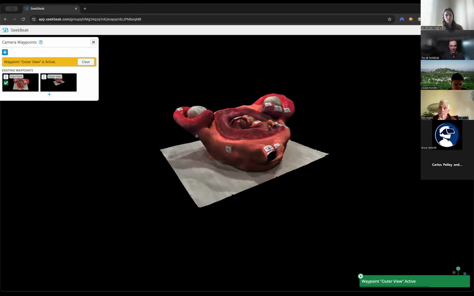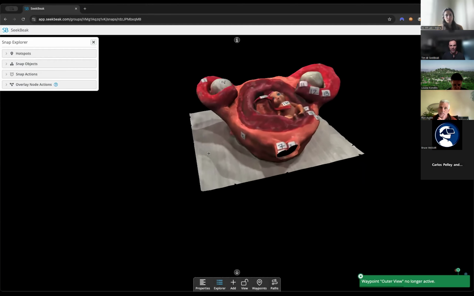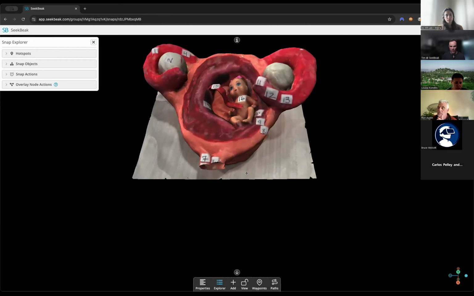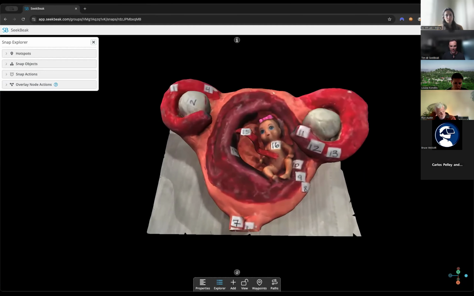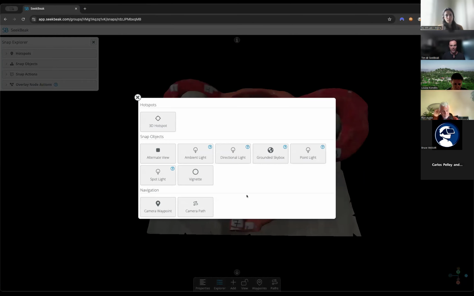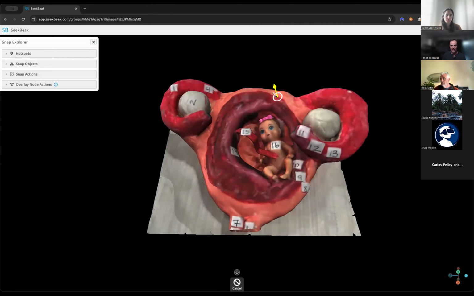Okay. So let's see how hotspots work. I'm going to use my arrow keys to navigate around, and I'm going to click add. You'll notice that this menu here is a little bit bigger and a little bit different. There's different things that we can do. But the hotspot, there's a 3D hotspot. And so I'm going to add a 3D hotspot. And it's exactly the same principle.